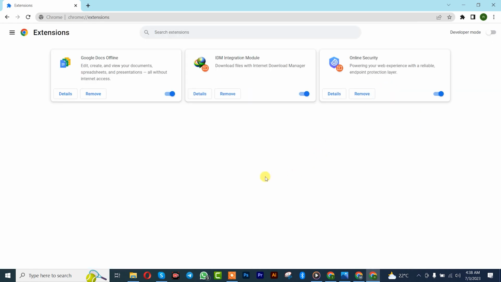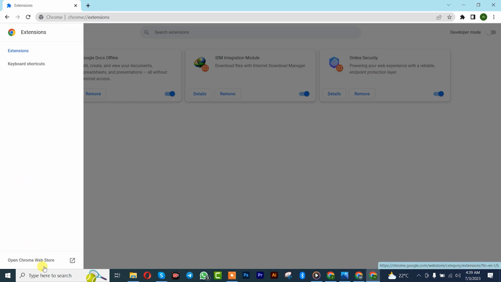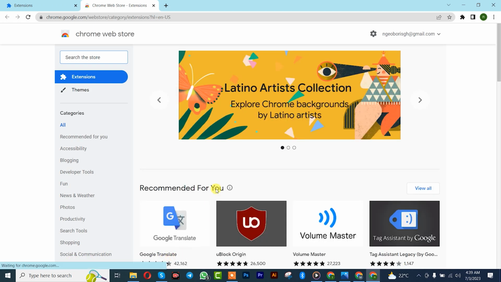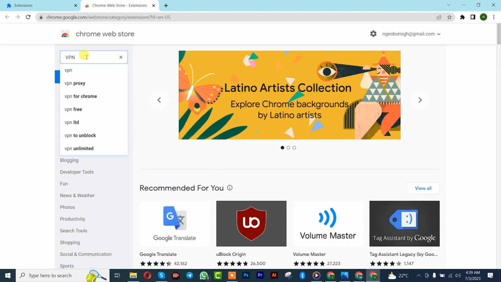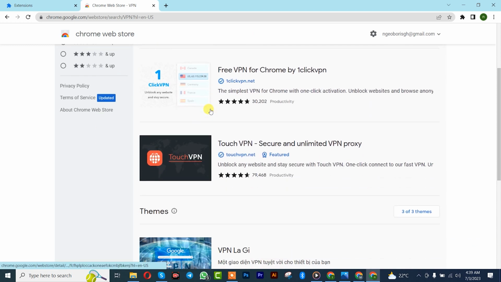Once I get there, I'll click on this three horizontal line, after which I'm going to click on open web store, which is going to take me here. I'm going to search for VPN. So guys, I'm going to be using the touch VPN.